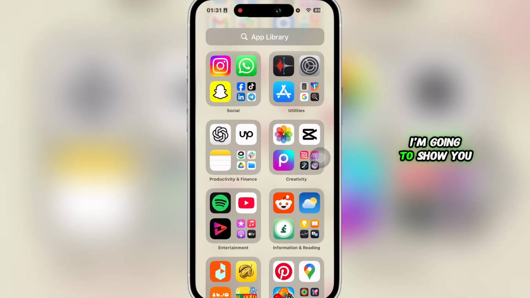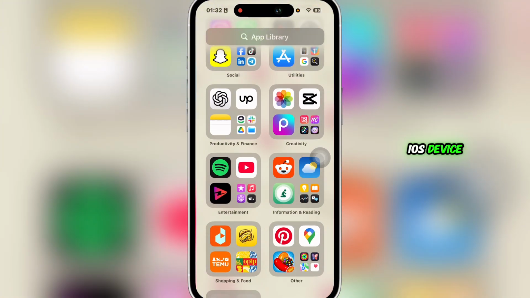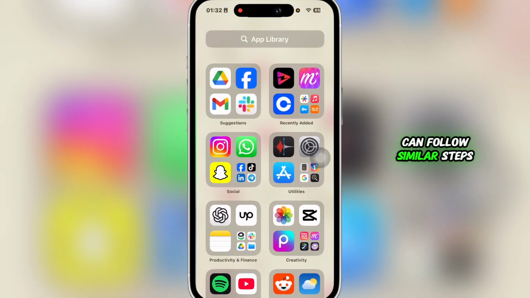In this video, I'm going to show you how you can remove any Gmail account from the Gmail application on iPhone and Android. For this tutorial, I'm using an iOS device. If you're having Android, you can follow similar steps.